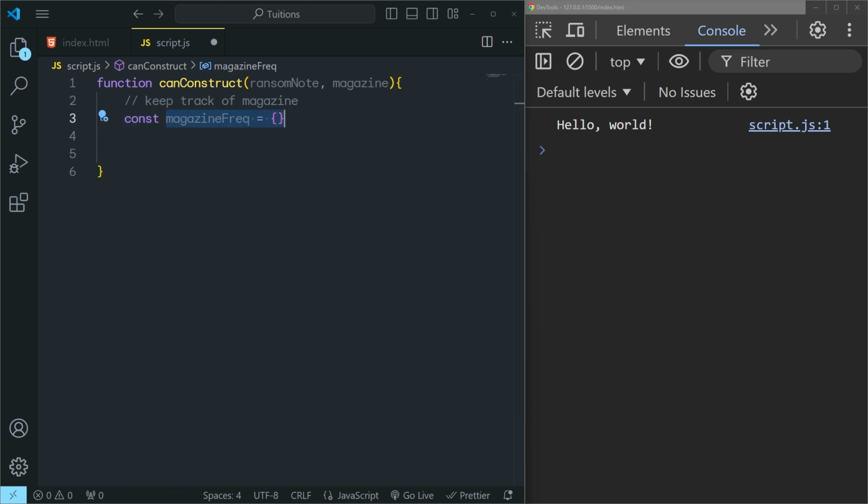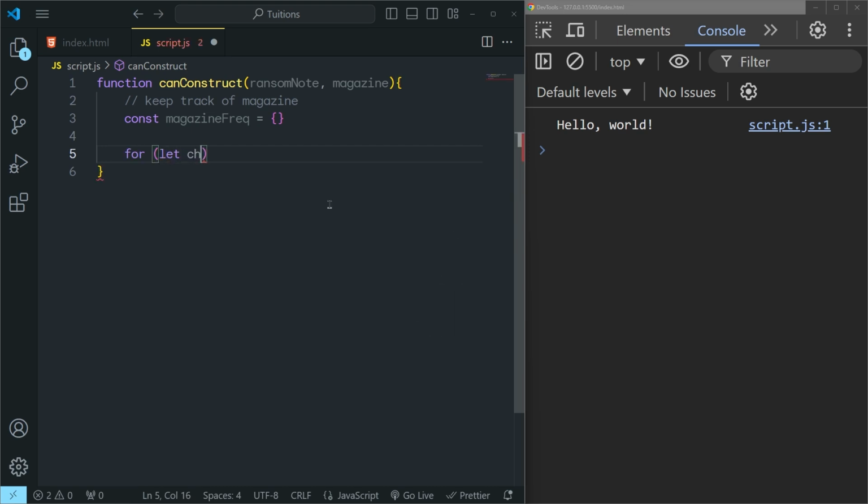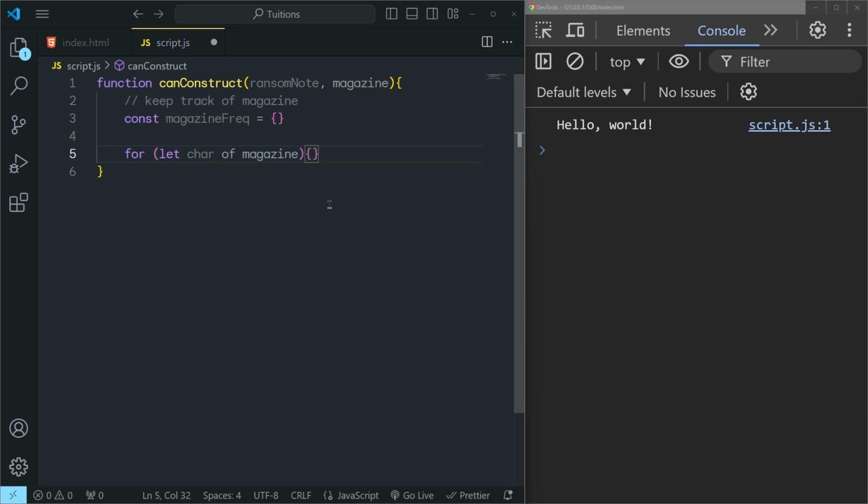Now let's create a loop to check the frequency of the characters in this magazine variable. For that, I'm going to create a for loop: for let character of magazine, and inside this for loop, I'm simply going to console.log character. Now if you execute this function, you're going to get all the characters inside the console.